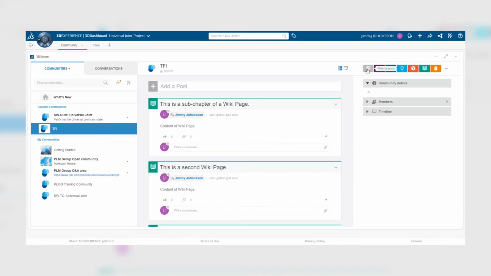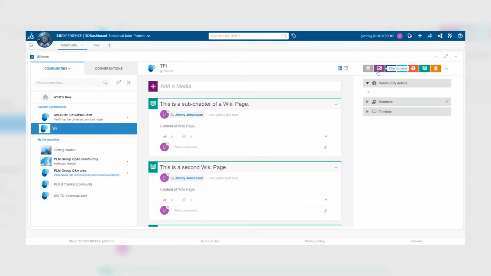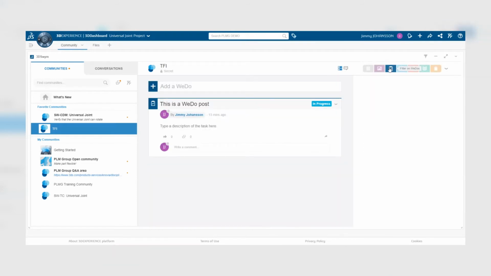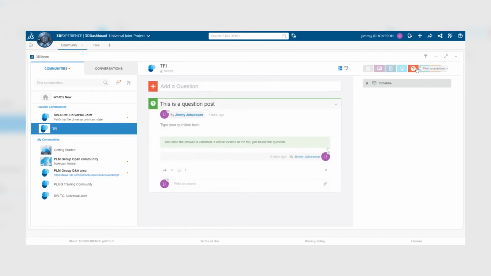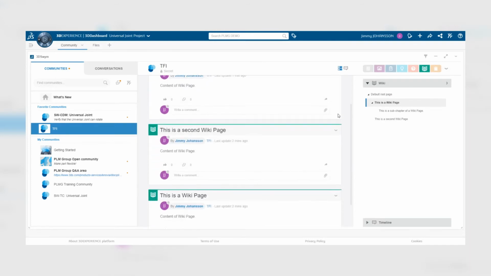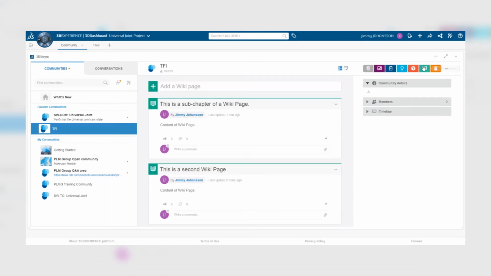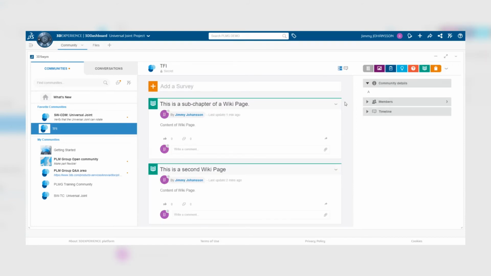You can of course filter on regular posts, on media posts, ideas, tasks, etc. in order to find that specific type of post you're looking for. So if you work smart with the different types of posts you can submit in a community, you can easily organize and categorize the content of the community to make it easy for both yourselves and your colleagues to actually find what you're looking for.